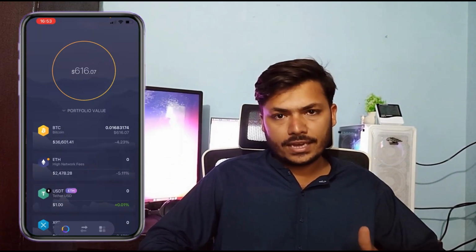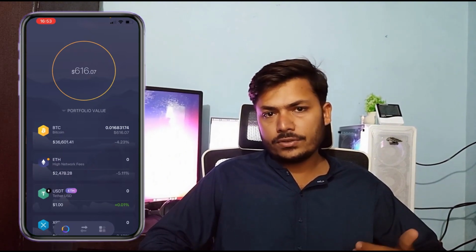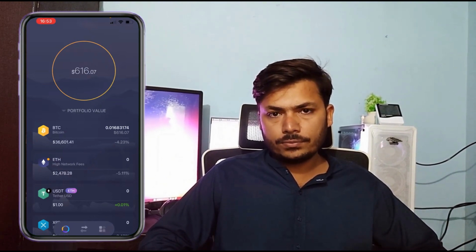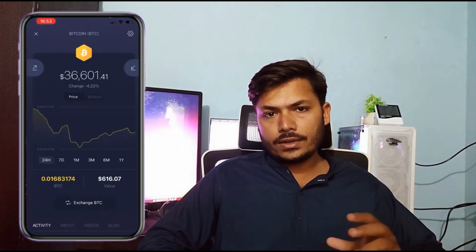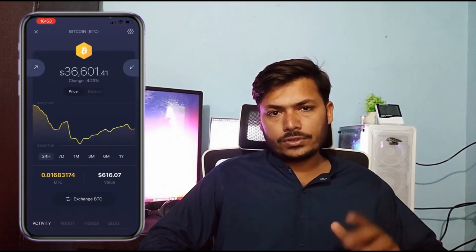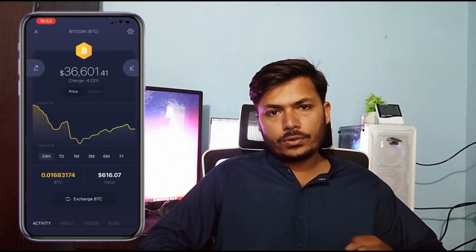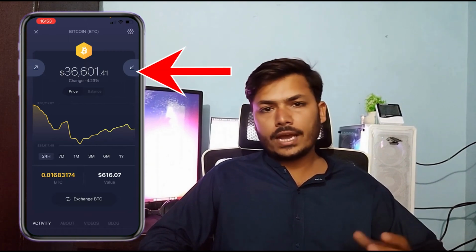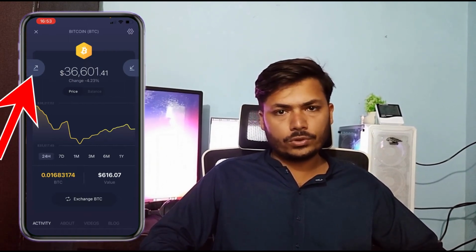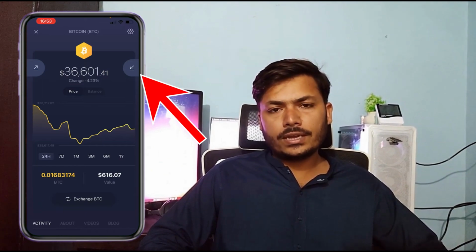You can select any coin to view its details and also get its unique address. For example, if I tap on Bitcoin, you'll see the current price, a chart, and even the option to exchange Bitcoin. At the top, you'll notice two buttons, one with an arrow pointing left and one with an arrow pointing right. If you want to send Bitcoin, click the left arrow.